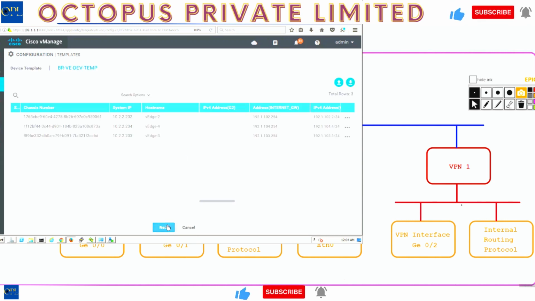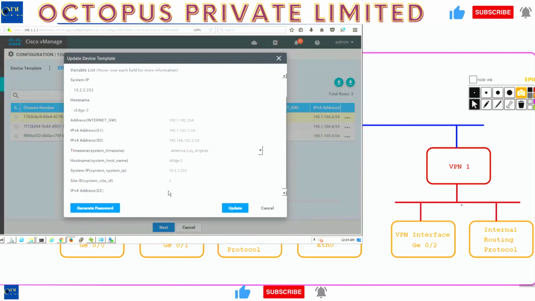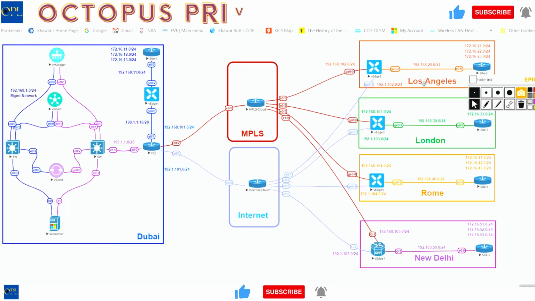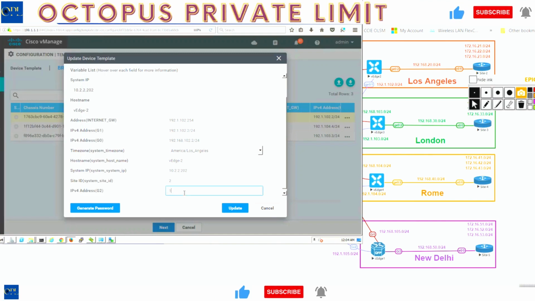Let it come up. See this? It's not green over here again. Click on this, edit. What's missing? I got all the old configuration there. I'm just missing the IP address on the inside, which is this guy over here. 192.168.20.2, 30.3, 40.4. Let's do that over here. 192, this is 2, so 20.2/24. Update. This should go green now.